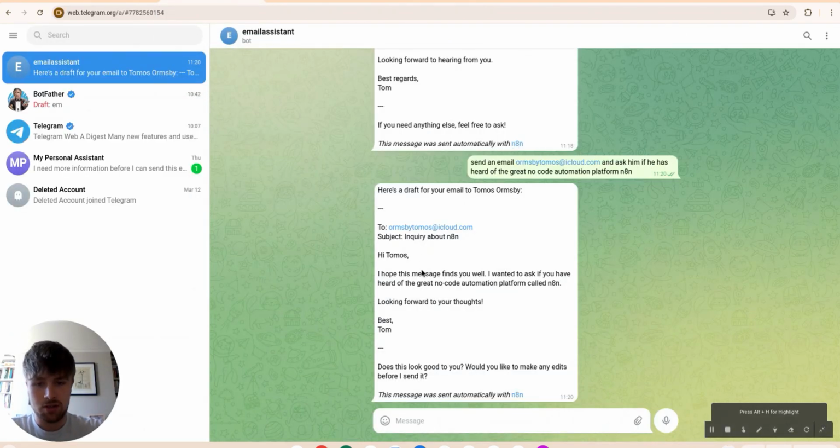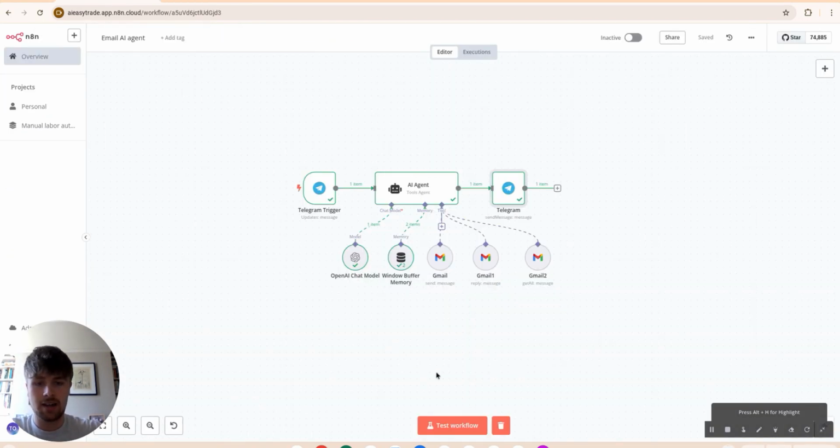So, hi Thomas, I hope this message finds you well. I want to ask if you heard of the great no-code automation platform called n8n. Looking forward to your thoughts. Best, Tom. Does this look good to you? Would you like to make any edits? That looks fine to me. I'm not going to edit it. I'm going to go yes, send it. Now, come back into n8n, and I'm hoping that it should call this send messages tool.